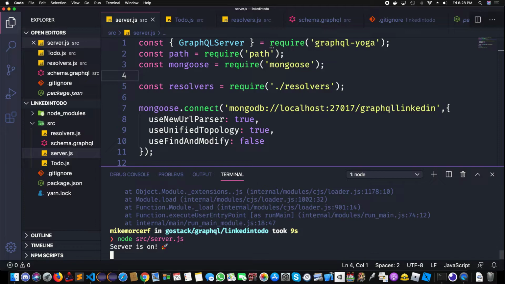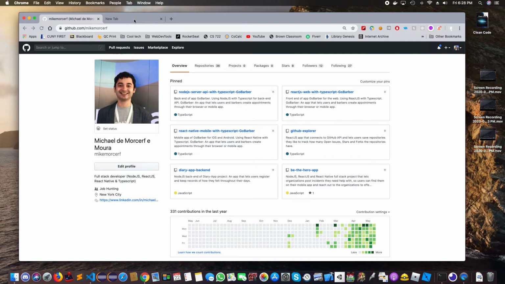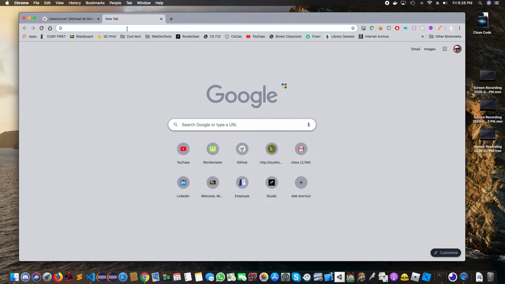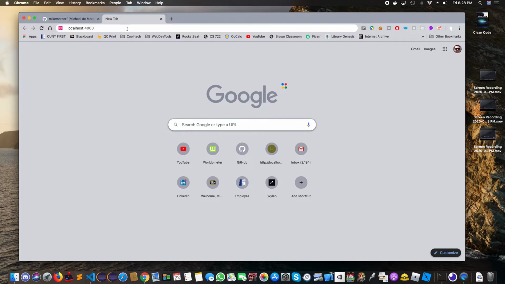Oh, there you go. Here we got our message, server is on. So now let's go here on the new tab, and let's access localhost 4000. And here's the surprise, guys. It's gonna be the first thing you're gonna see. So when we're using GraphQL, we get something for free, something really cool.